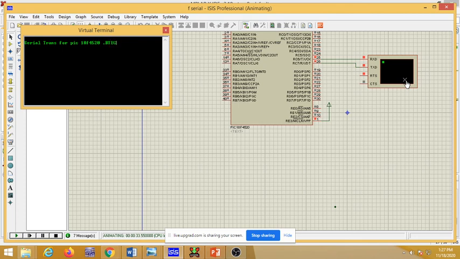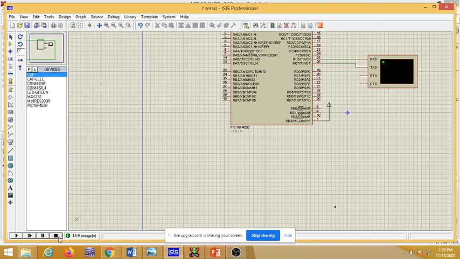Suppose I press F, it will display G. Suppose I press 1, it will display 2. Suppose I press 2, it will display 3. Suppose I press number 6, it will display 7. In this fashion, this controller adds 1 to the number and displays it on the screen. Now I will make a modification in the program.